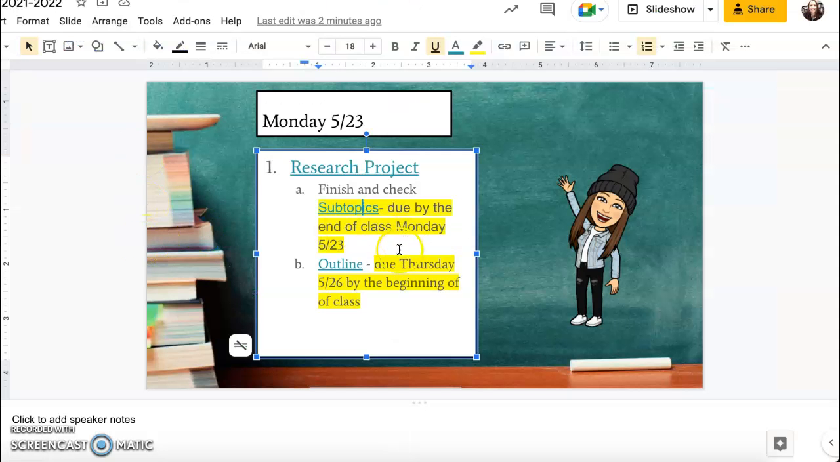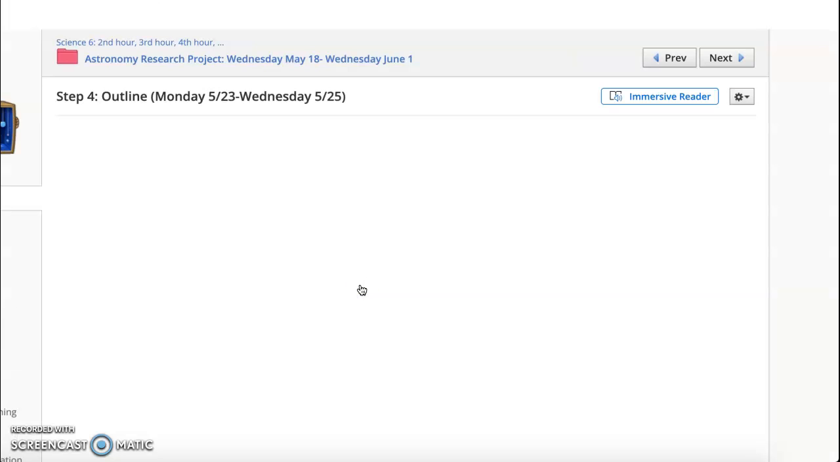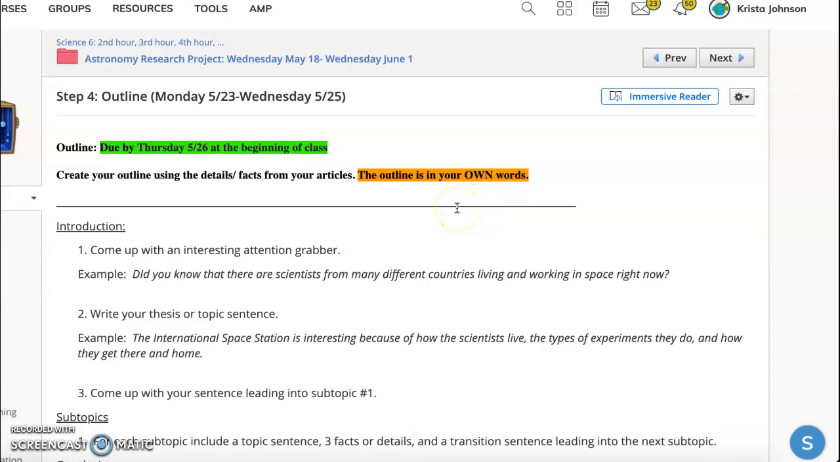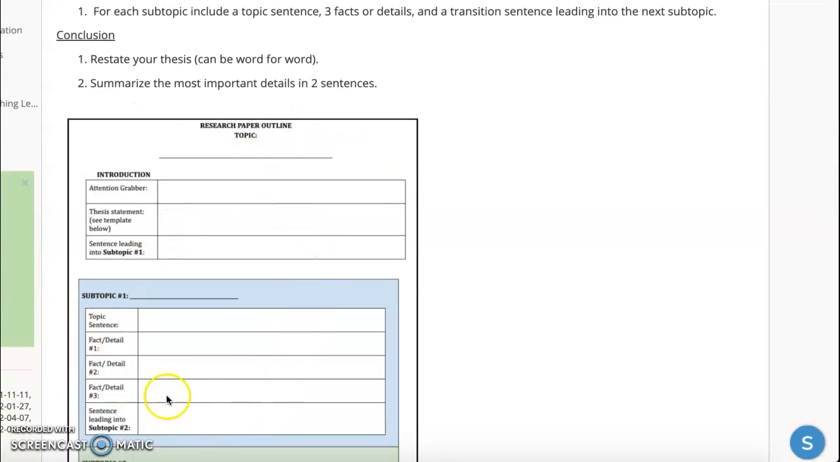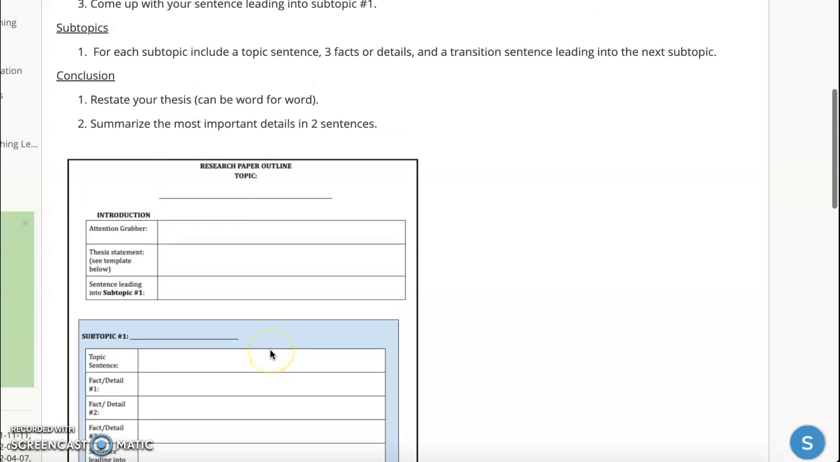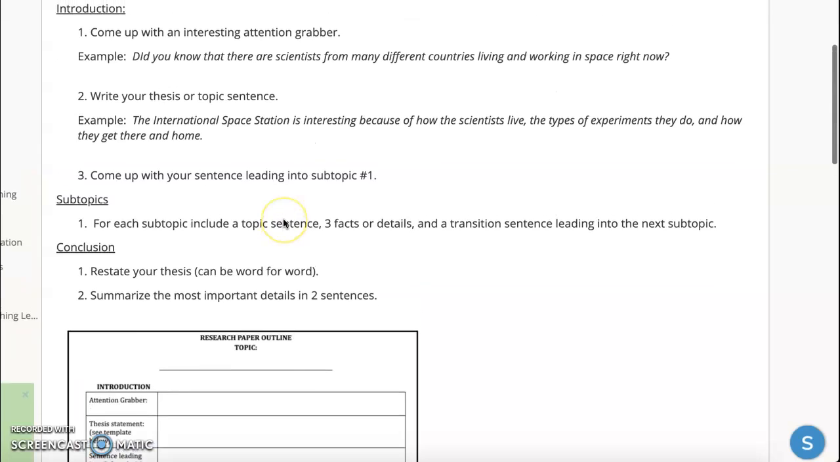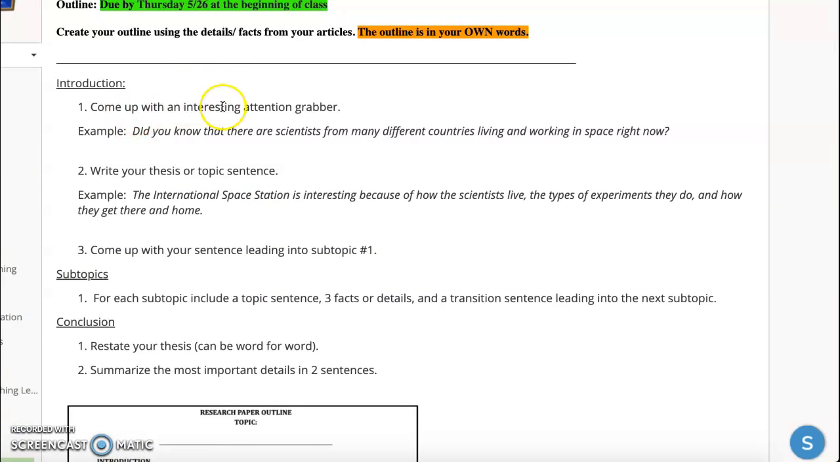Once you're finished with that, you're going to begin your outline, and this is going to be due Thursday. I have at the beginning of class on there, but if it takes till the end of class, that'll be okay as well. Okay, so what you're going to be doing is you are going to be writing in your own words, and you're filling in this part of your organizer, okay? So you're going to put your topic at the top. So then you're going to come up with an interesting attention grabber.